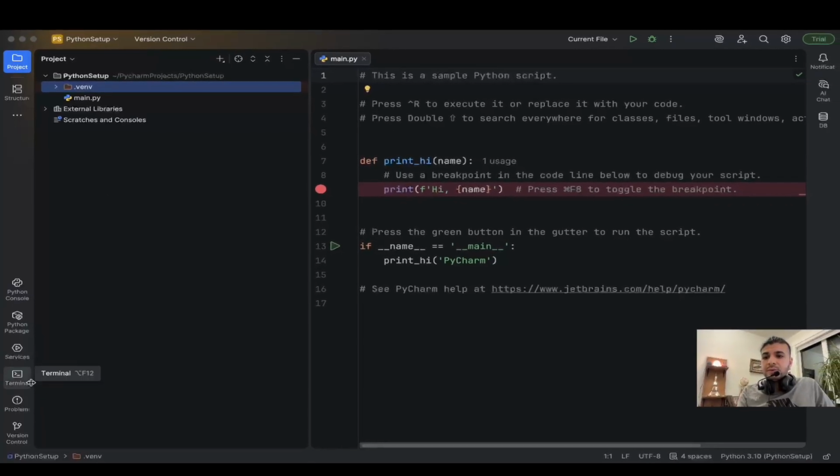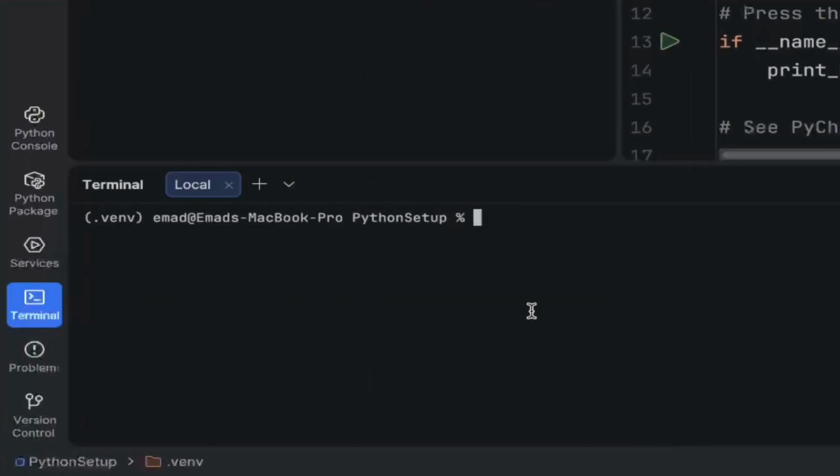So let's go to the terminal. That's the PyCharm terminal, and you can see that the virtual environment is also showing here, which means that every Python package that you install will be installed inside this virtual environment. So once again, you have only one single virtual environment.